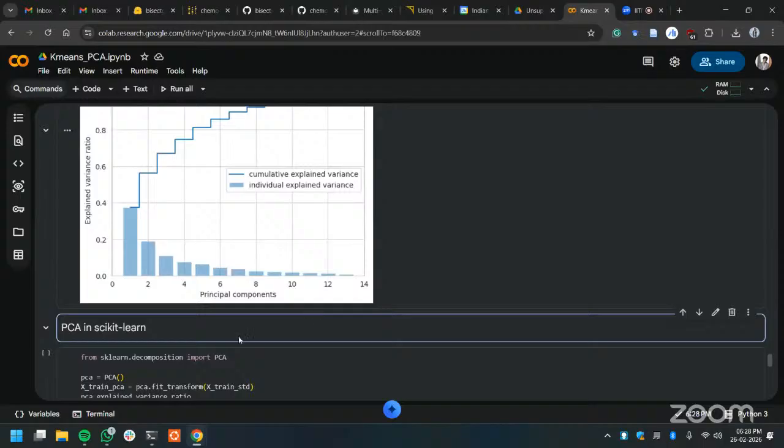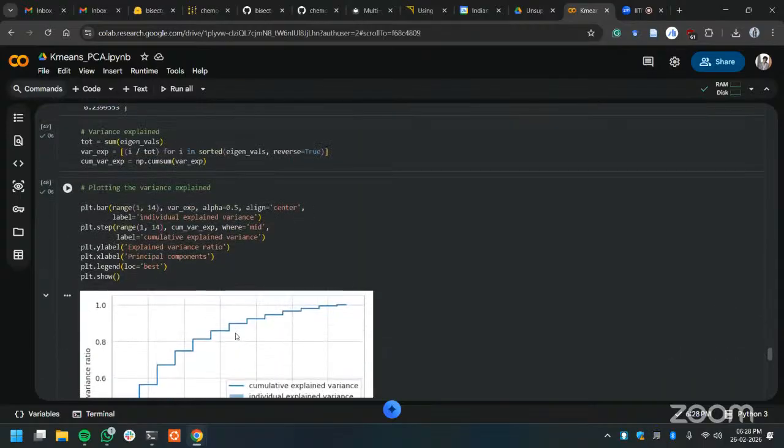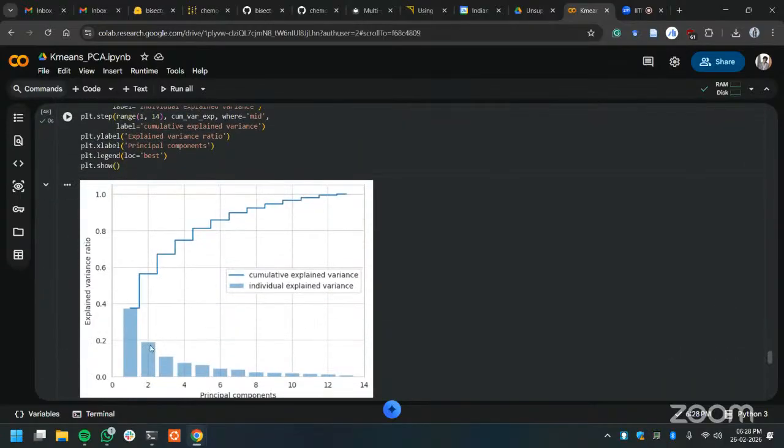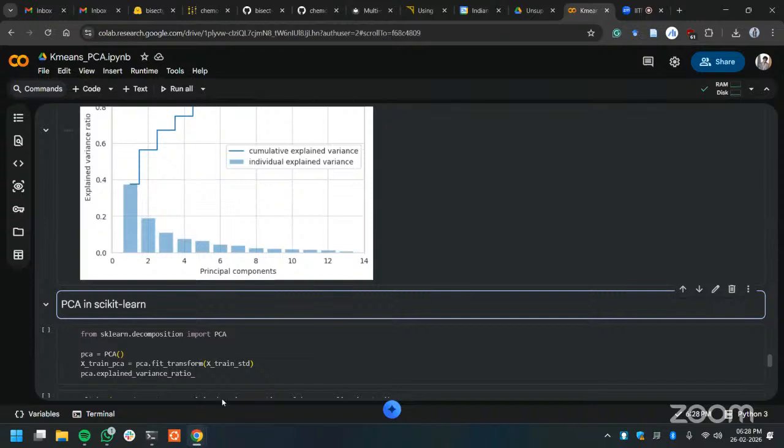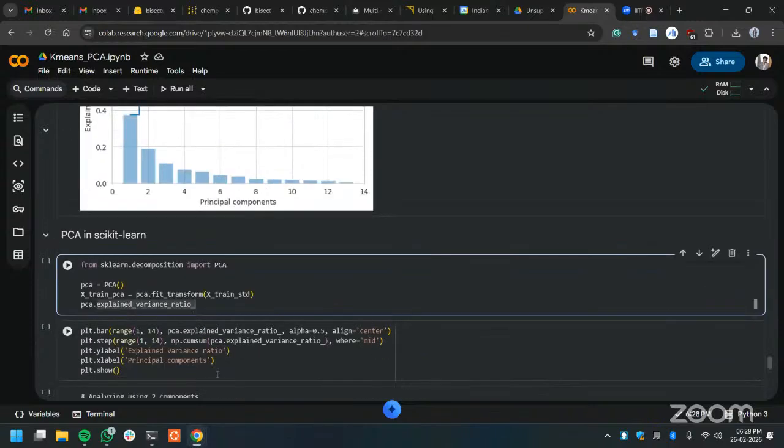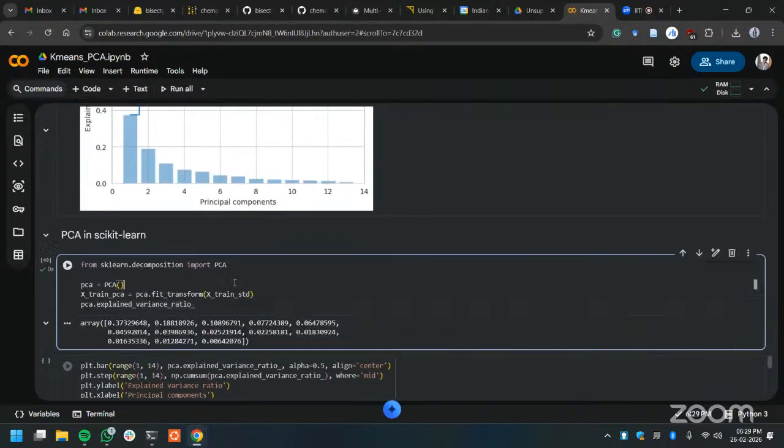You can take two also, but the cumulative variance in that case is only around 60%. That's not good enough. So it's better you take something from 6 to 10. That should work. You can also do this using the PCA class in scikit-learn.